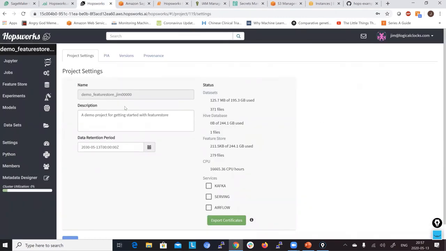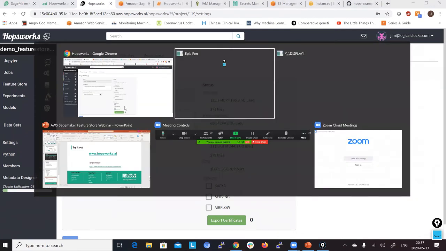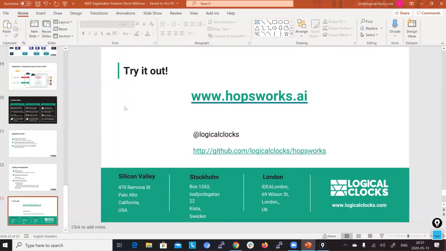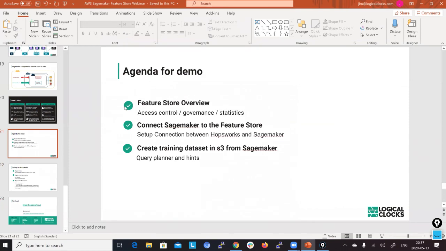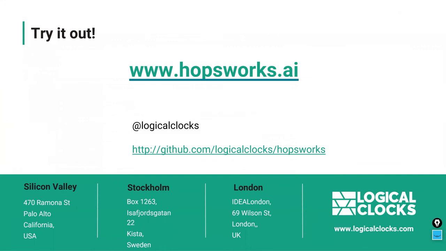So at this point, I think the time has kind of run out. I've covered what I said I would cover. We went through the feature store overview. We've connected SageMaker. We've created training data sets, both on our file system and on S3. And we might have a couple of minutes for questions. I think Moritz would have answered a lot of questions in the background, I hope. But if there are any questions left, I'll take one now.